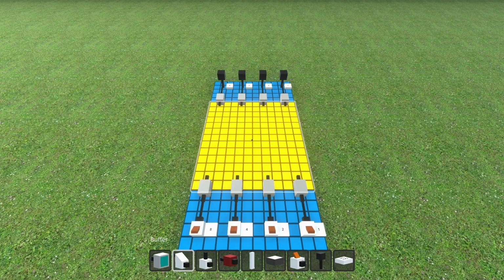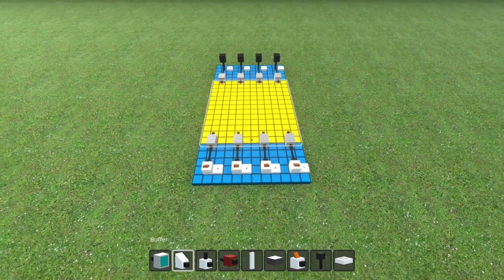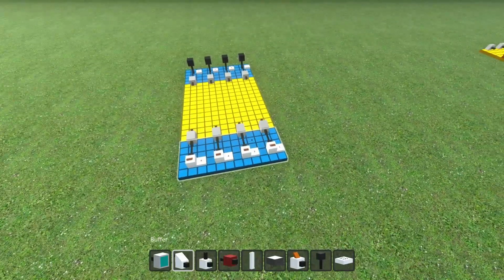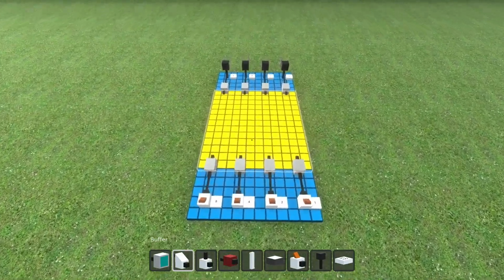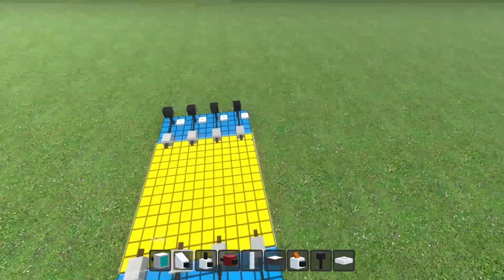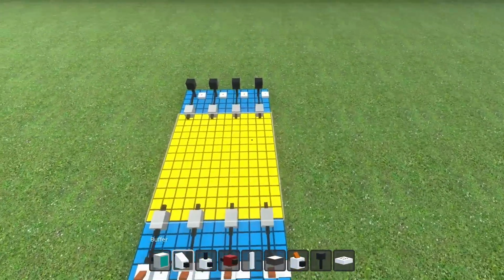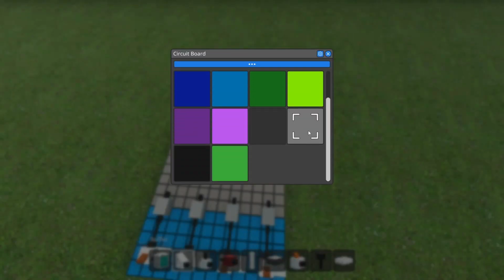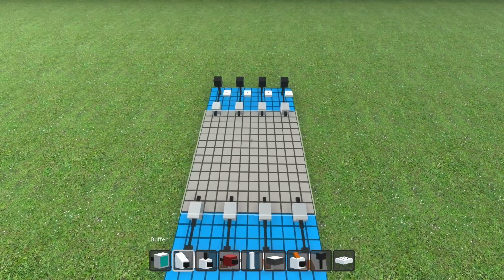Now I'll show you how you can build the yellow part. Here below I have 4 switches to simulate the input for the circuit, and on the top I have some displays for the output, but these blue parts are just for testing. Also, I just changed this to gray so it's easier to see.